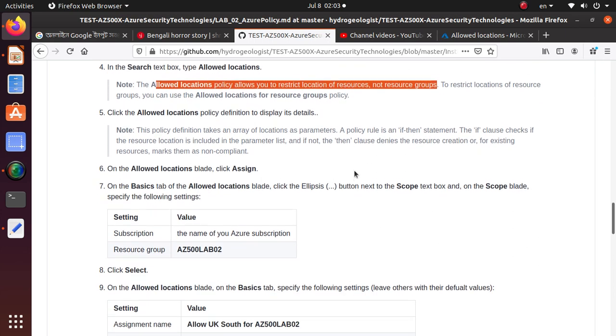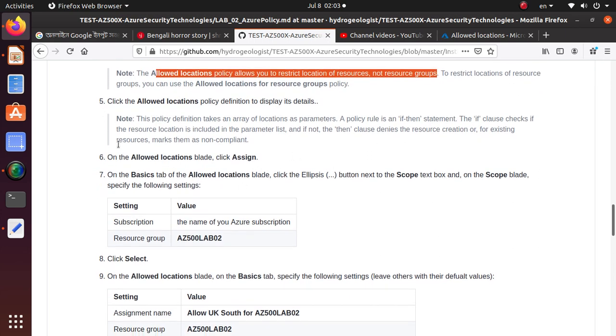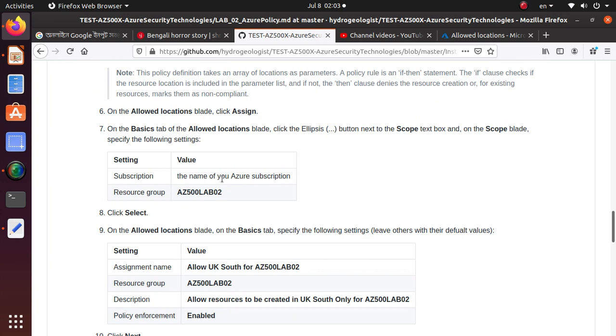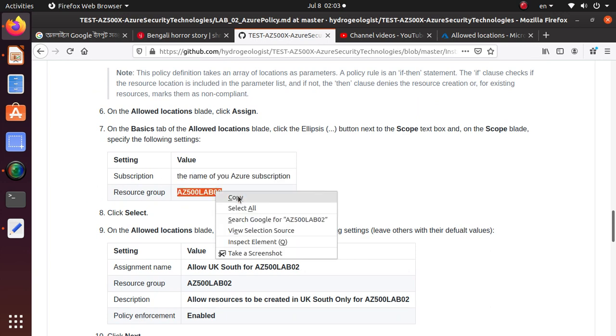So in this one, what are we going to do? We're going to assign it to the subscription, and we're going to assign it to this particular resource group for now.